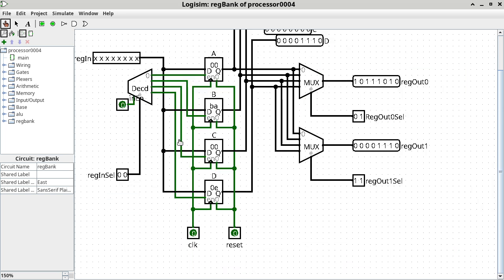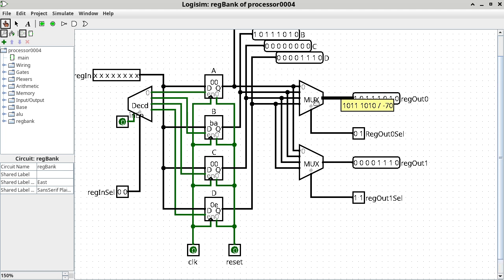So we go to view reg bank, and we are basically looking at this particular output. It is coming out of a multiplexer. The multiplexer has a select of 0, 1. So that means input 1 of this multiplexer connects to the output. So we look at this wire, and it's coming out of register B. It is coming out of the Q port, which is the output of register B.